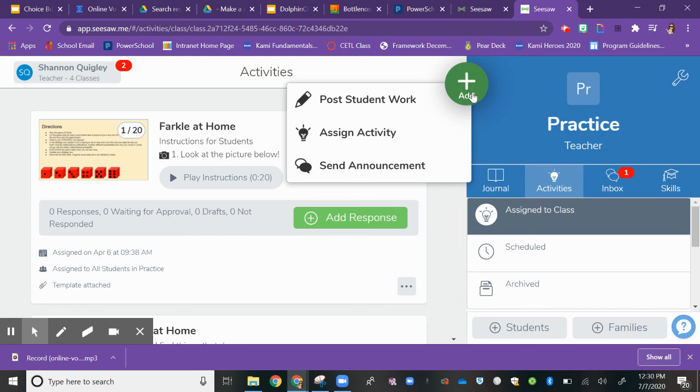So a lot of it cuts down on teacher time of making copies for students, but it also cuts down on student time of trying to find their assignments or trying to find pages. It's all right there for them.